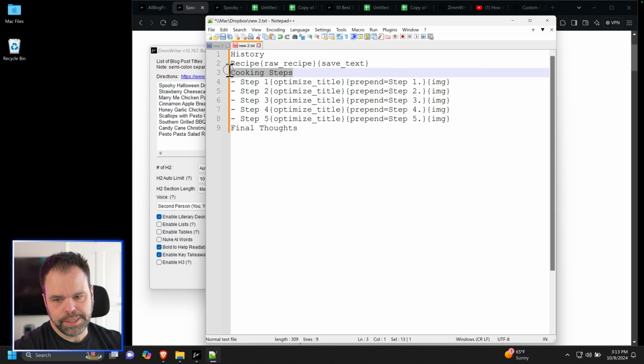All right, cooking steps. Whenever we have a dash inside of a custom outline, that means this is going to turn into a subheading underneath this heading right here. So this is a second level heading. This is a second level heading. This is a second level heading. This is a third level heading, so an H3. Now we have step 1 right here.